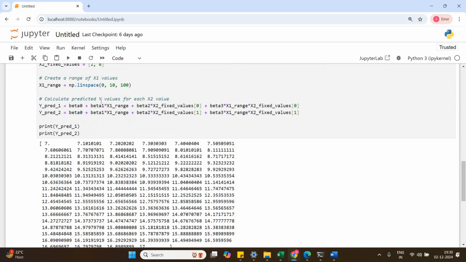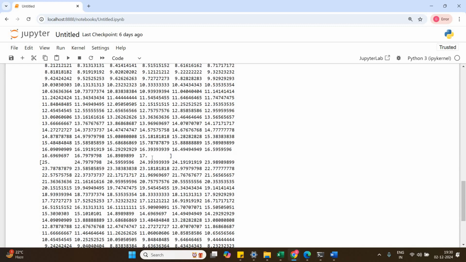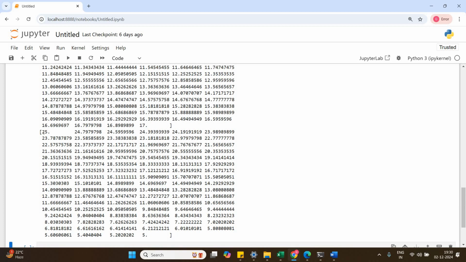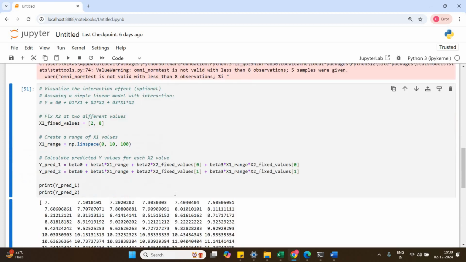Wow. So after multiplying it with y2, it has created a range of 7 to 17. Between 7 to 17, it has generated the values. And similarly, y2 has generated between 25 to 5. So this is how it has generated the data. Here you can see it is decreasing between 25 to 5. So two things it has generated.